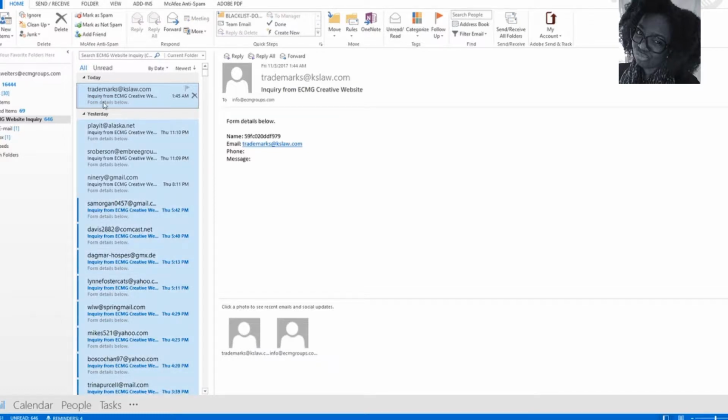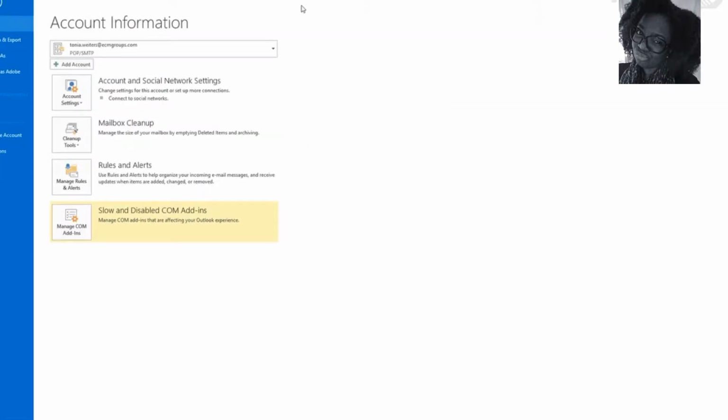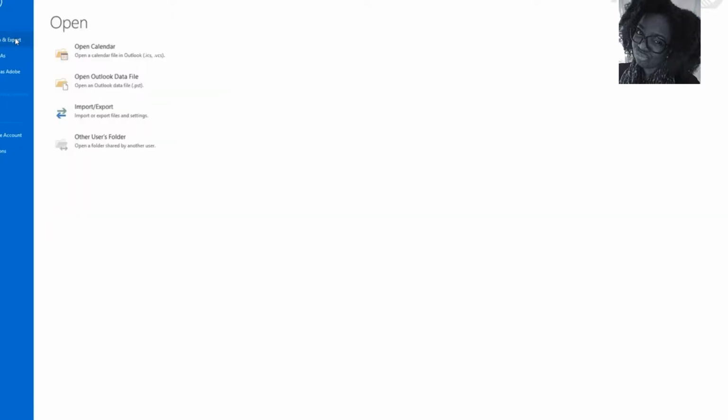So what we're going to do here is select every one of these emails. I have 646. Okay, I just selected Control and A, and then we're going to go into File, and I'm working on Outlook 2013, just in case, so yours might be a little different. Go to Open and Export, and then Import/Export.